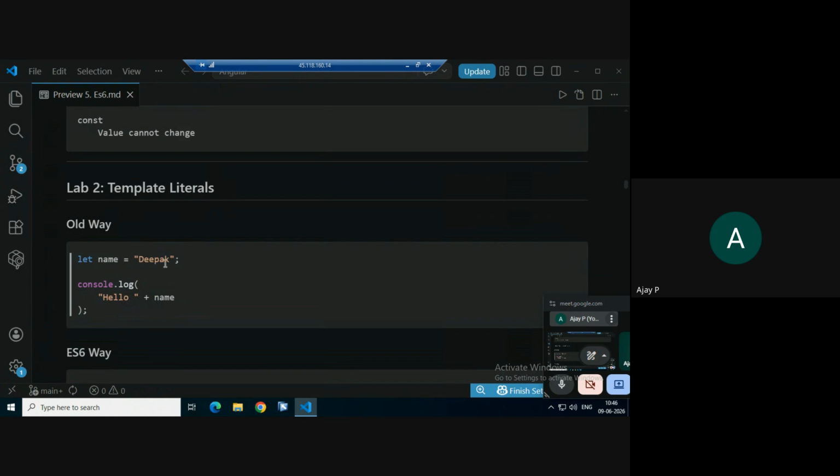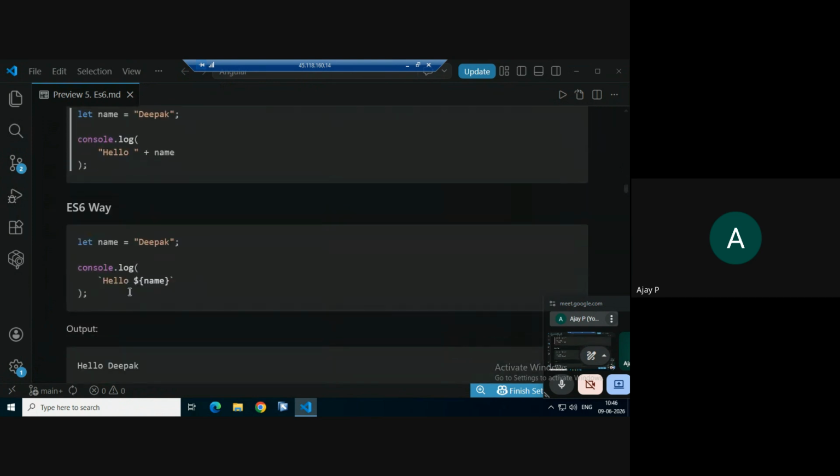Template literal. Let name equal, then console.log. This is the older way, right, concatenation. With the dollar and curly bracket we can define and pass a variable name, which will evaluate first, and then you get hello Deepak there. Yes, right.